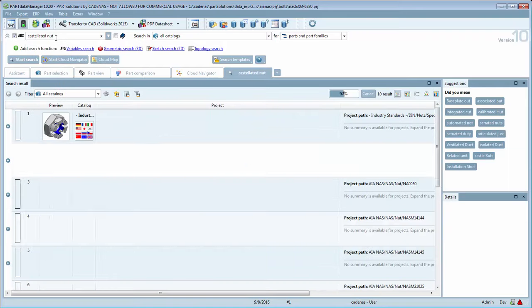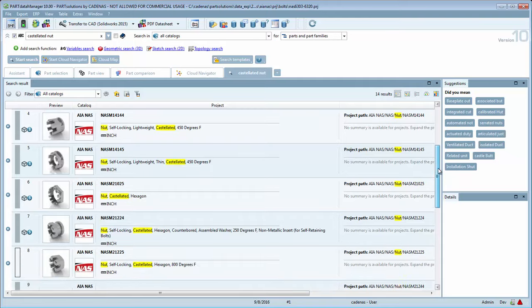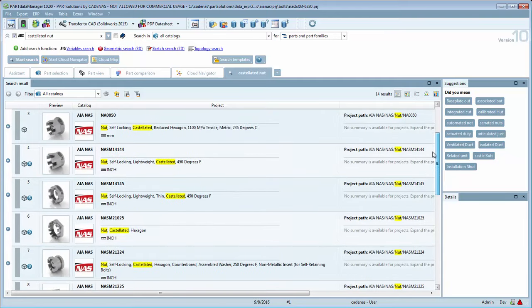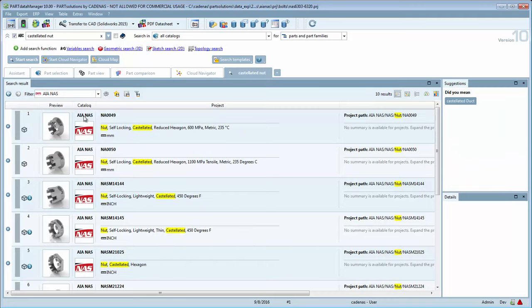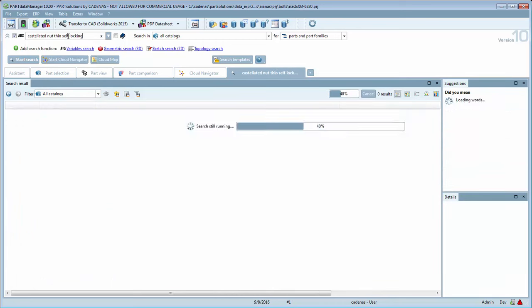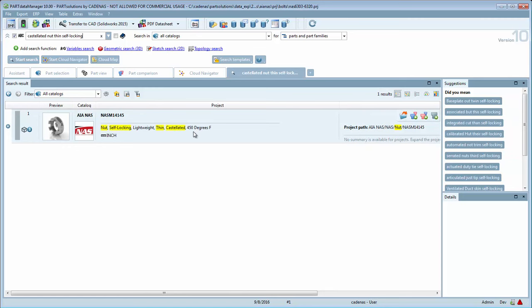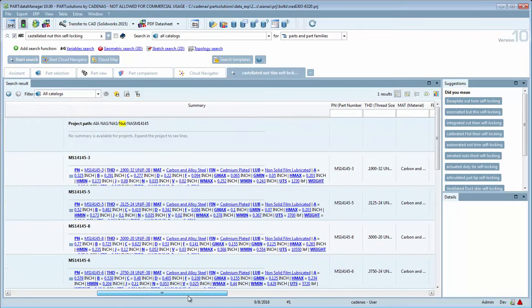First, we will start with a broad text search. In this case, a castellated nut. We have a variety of different search results from different catalogs. We can quickly filter these results to a specific standard and continue to add keywords to our search. As we add more keywords, we see the system has highlighted the matching fields.